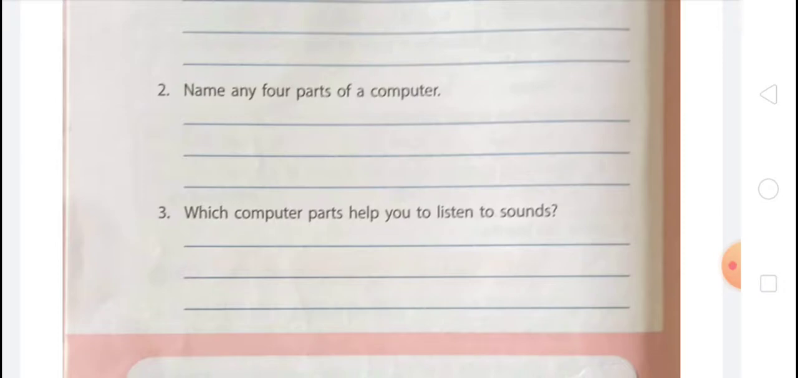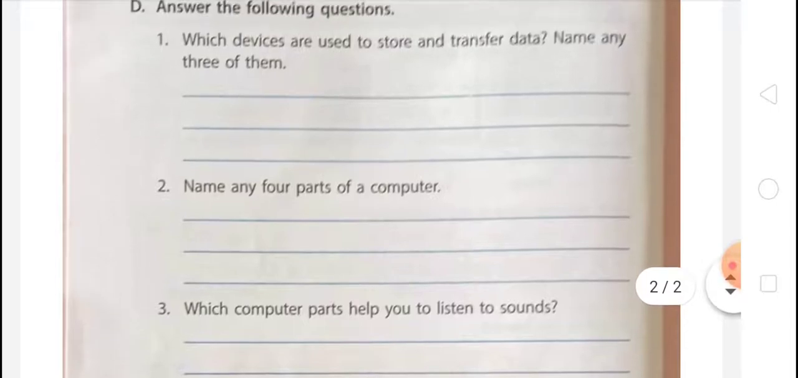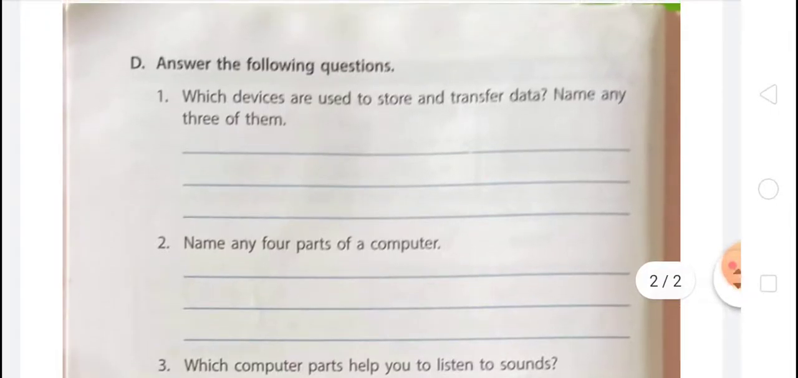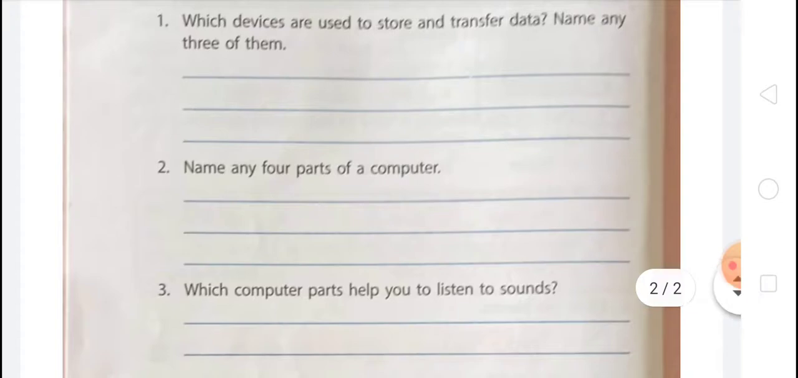So let's revise one more time. Which devices are used to store and transfer data? Name any three of them. CD, DVD and pen drive are used to store and transfer data. Name any four parts of a computer. The four main parts of a computer are monitor, CPU, mouse and keyboard. Which computer parts help you to listen to sound? Speakers and headphones help you to listen to sounds.